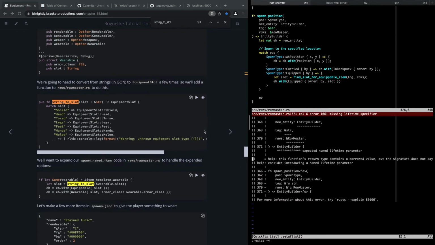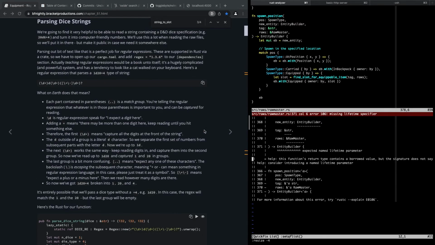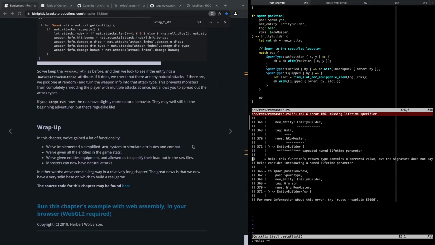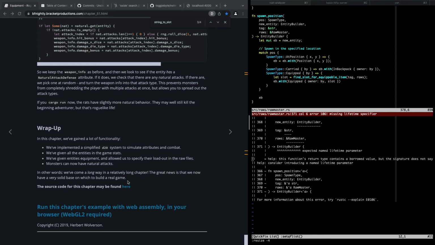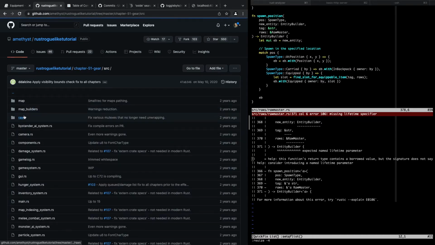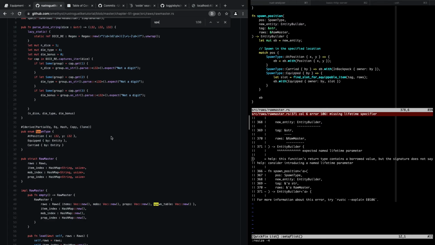Alright, so this is where we take a peek at the code and see how it was implemented in the code. It's at the bottom, right? At the bottom. Sorry for all the scrolling. But let's take a quick peek in here. This is in raw master. So source, raws, raw master, and this is spawn position.